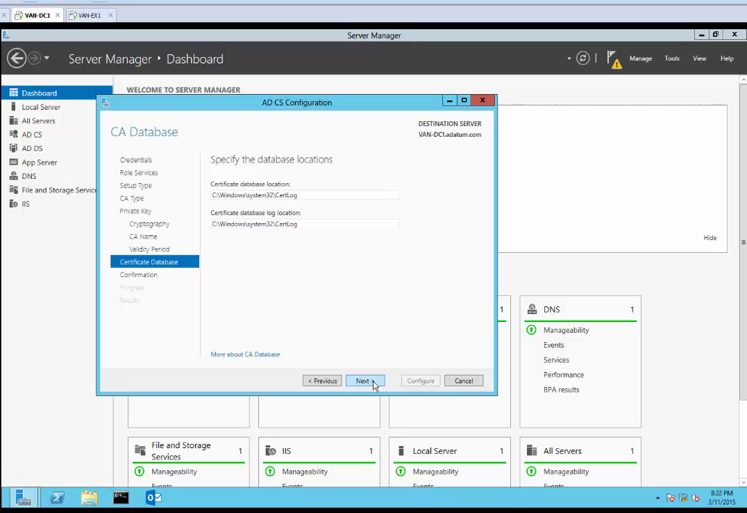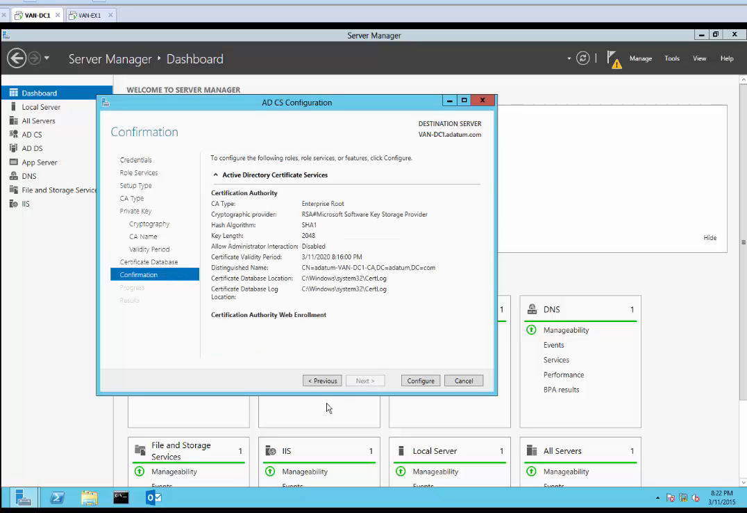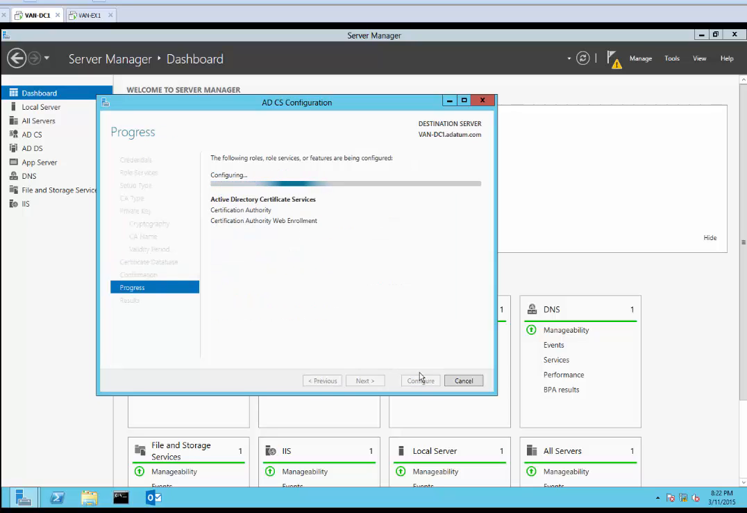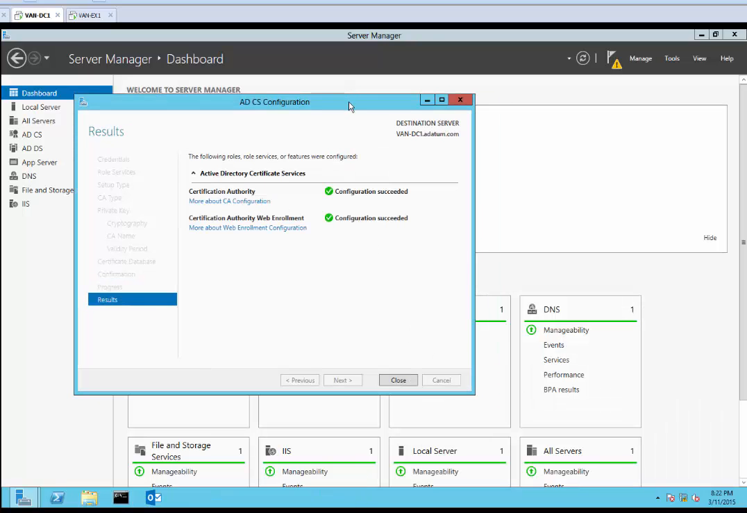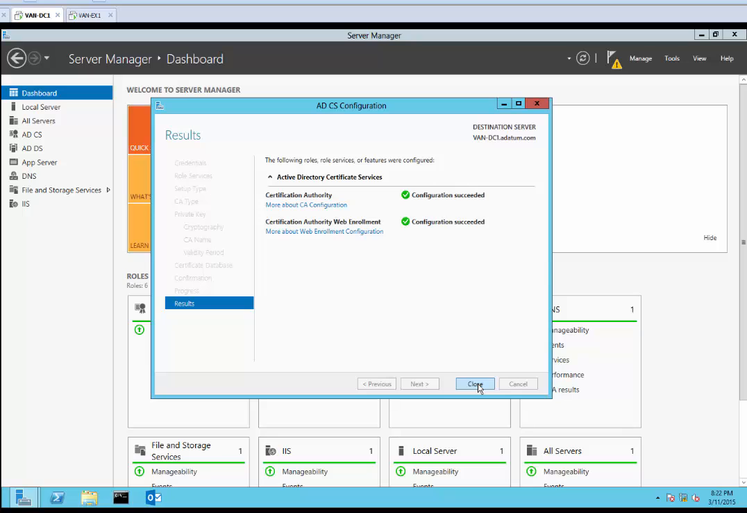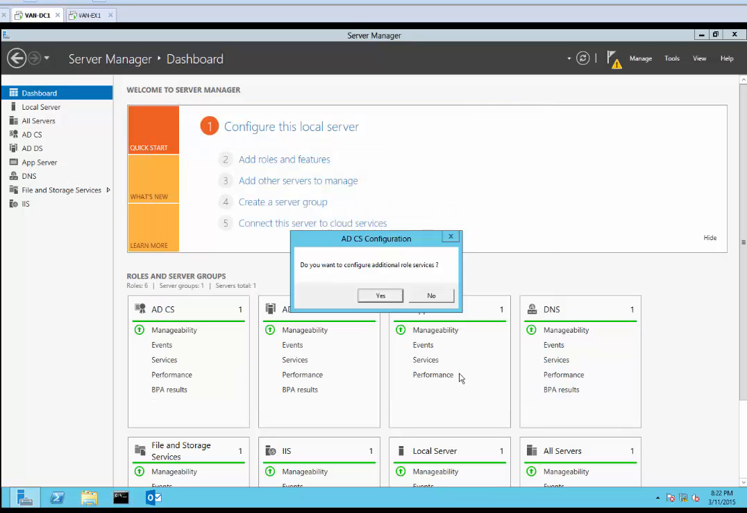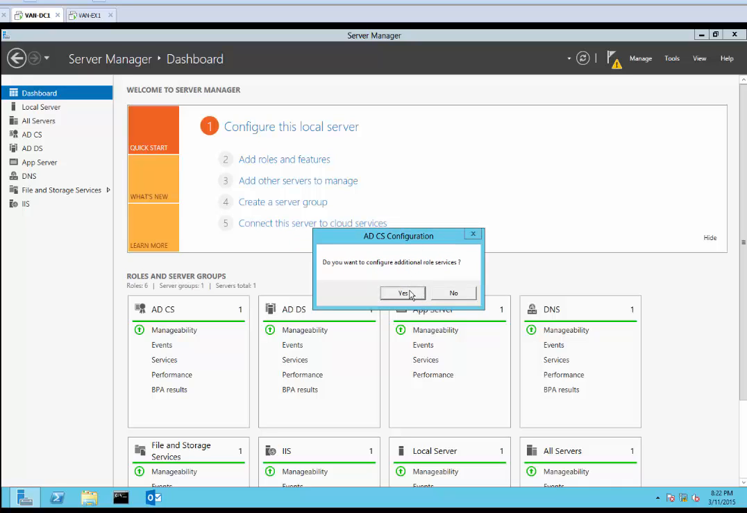Database location is this one. I'm happy with this location. Click next. And in the end, click configure. Make sure these are the settings. Okay, so this part is completed. It says configuration completed, configuration succeeded. Now it will give another option. Click close, and then it will say, do you want to configure additional role services? You have to say yes.